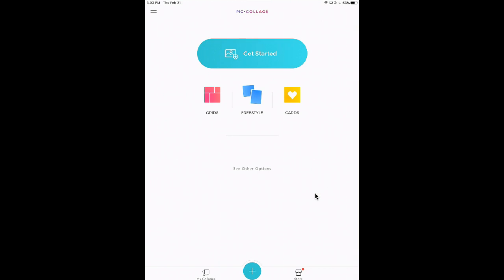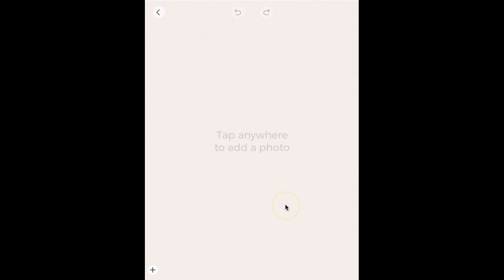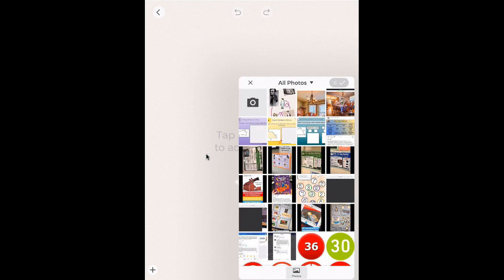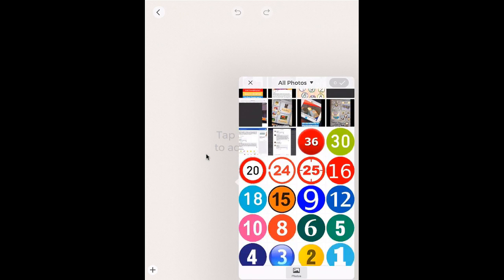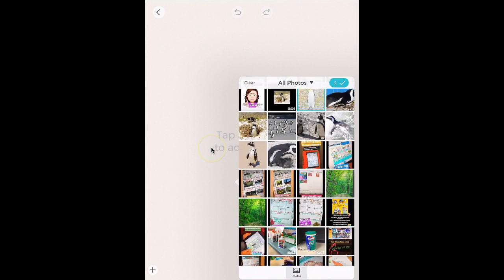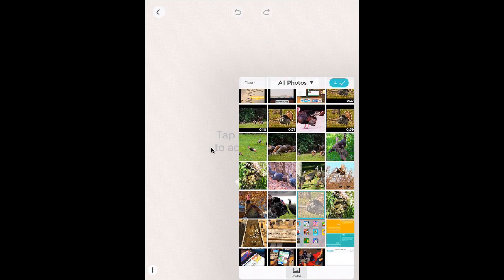Another way that you can make a collage is the freestyle method. I'm going to tap that freestyle method, and the first thing it says is tap anywhere to add a photo. So just like before, I'm going to go to my photos and find some of my pictures for this particular example. Once again, when I'm done, I'm going to tap the green check mark.